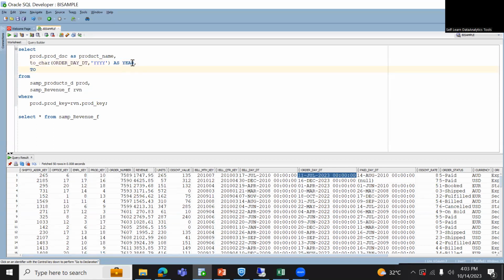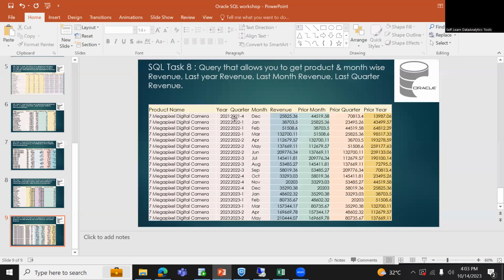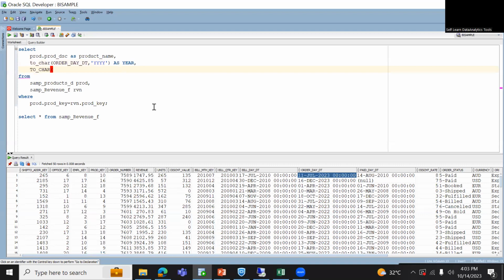The next column is the quarter, and for the quarter I need the format as 2021-4, so year, hyphen, quarter number. For that purpose we can utilize the same function, and the second parameter in to_char will be YYYY, which refers to the year, then a hyphen, then I need the quarter, which is Q. And I'm providing the alias name as sales quarter.